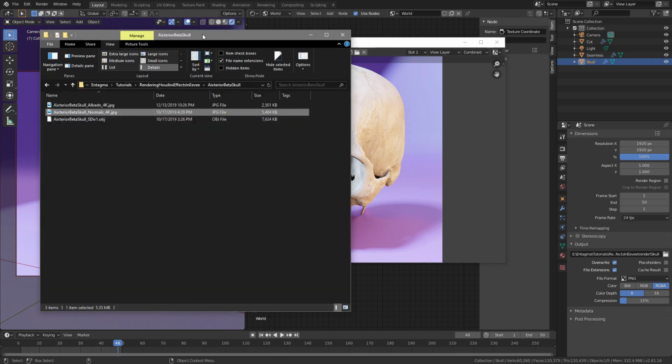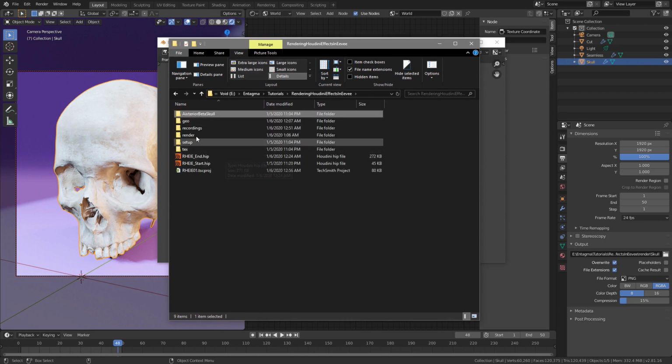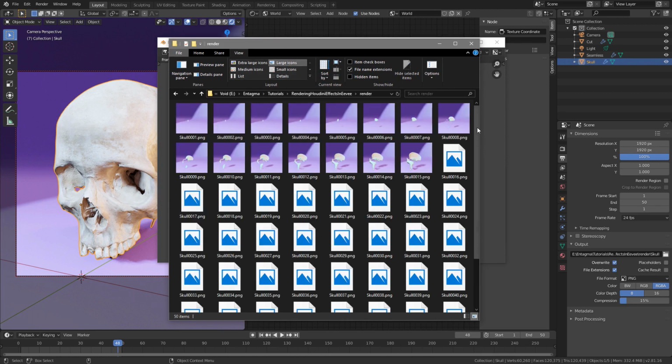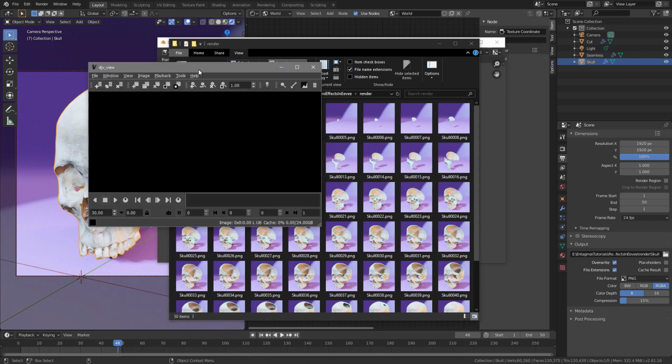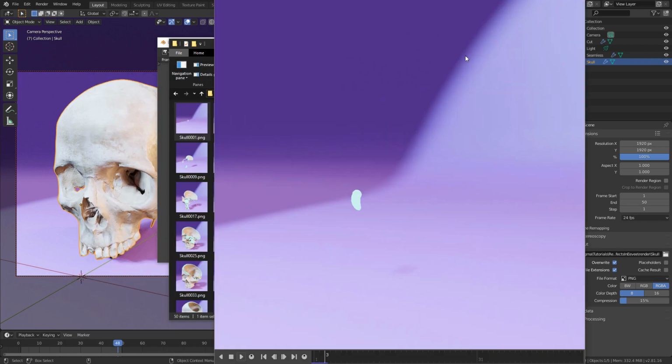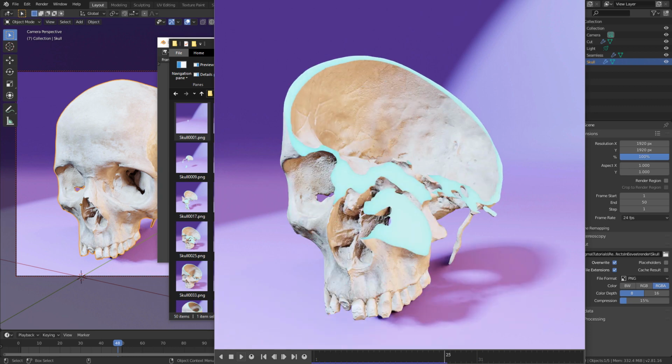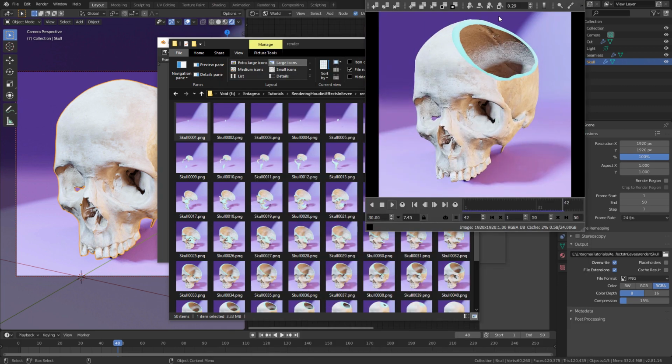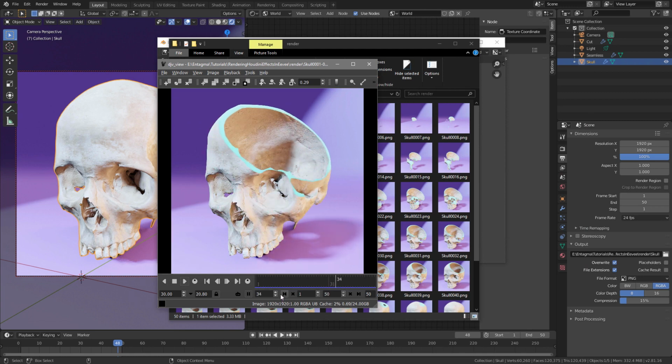So let's look at what we created. Let's go to our render folder, and here you have the rendered result. And to view this, I'm using DJV view. So just drag the first file into DJV view and make this window a little smaller. And here is our animation.